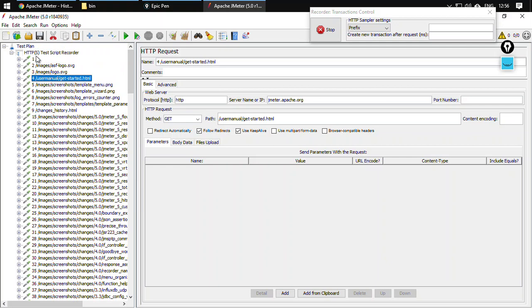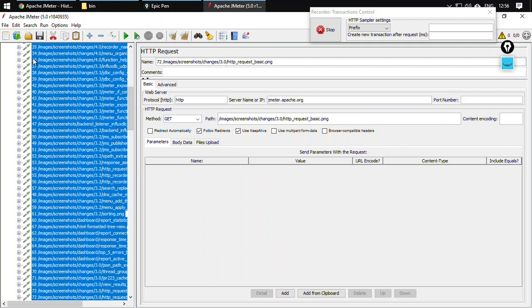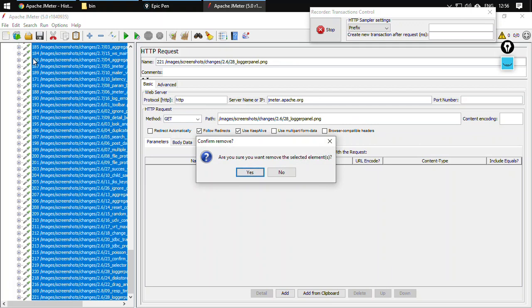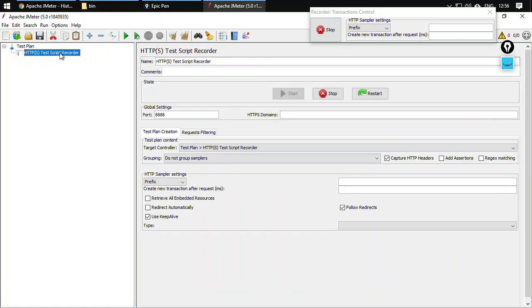Right? So how do we differentiate between these requests? It is pretty easy. First of all, what we need to do is remove all the requests that we have recorded. Okay. Now there is a motive behind this. Actually, we need to group the requests. Right. So I would be removing all the requests now.